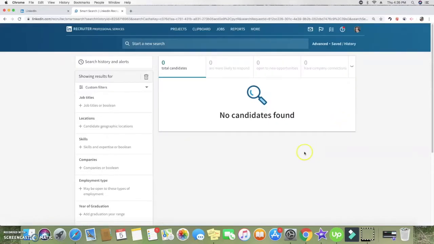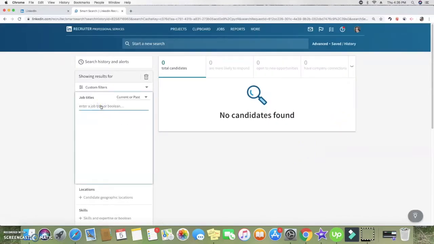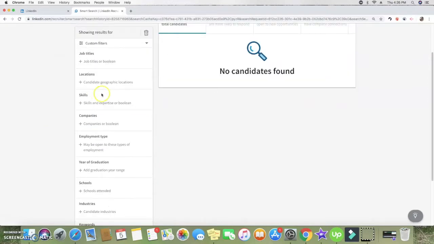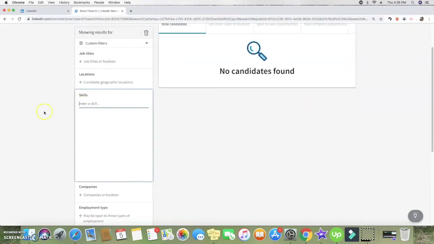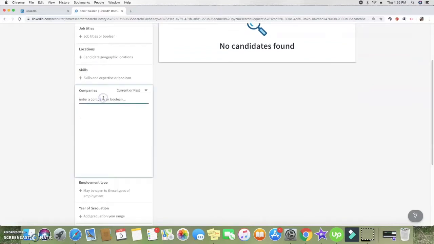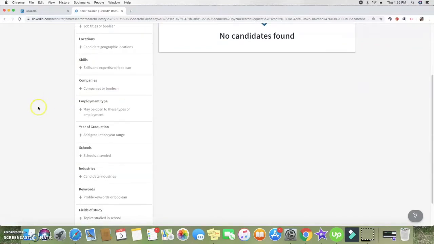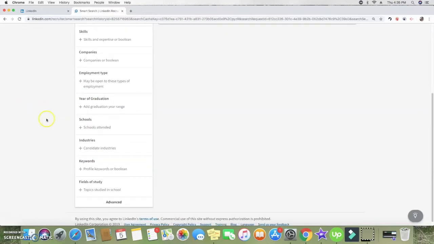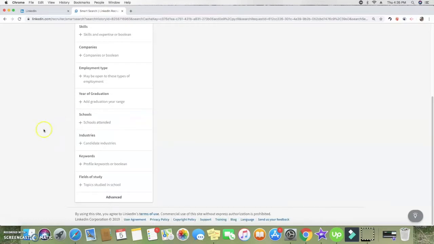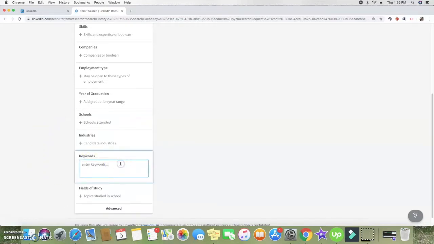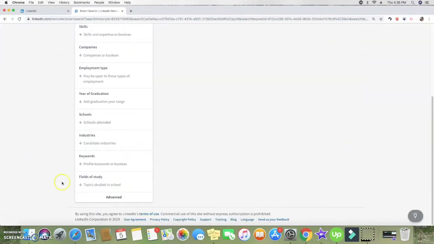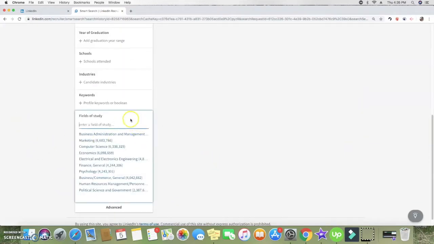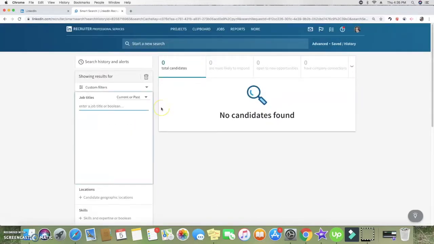So this is how it looks. You can fill in job titles here, and then locations, skills you like, preferred companies, a graduation type or graduation year, schools, field of study, and keywords to minimize the search result. So let's give some data here. I would like to search software engineer.